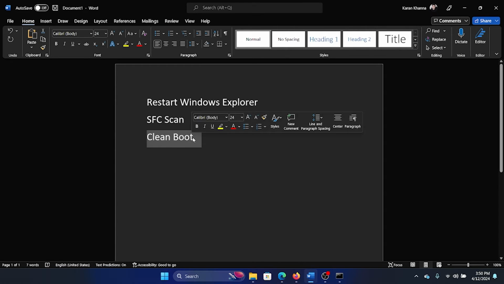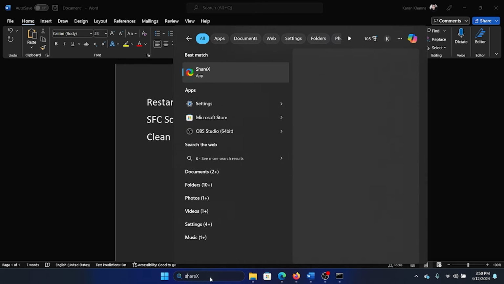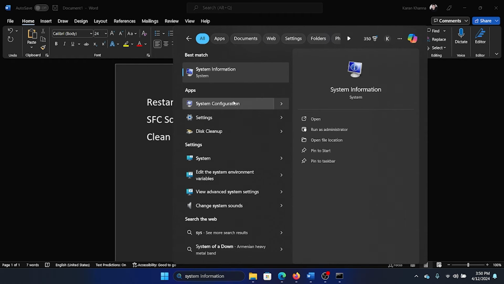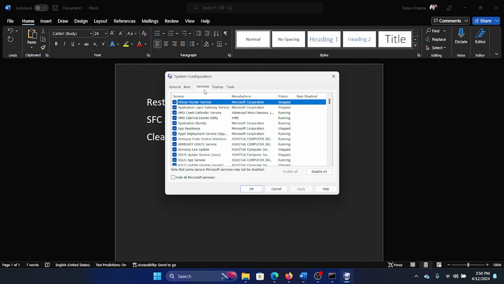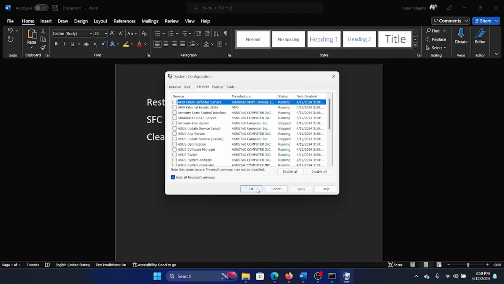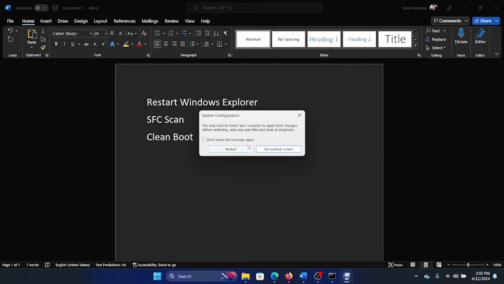Last solution is a clean boot. Search for System Configuration in the Windows search bar and open the System Configuration menu. Now go to the Services tab. Check the box associated with Hide All Microsoft Services. Click on Disable All, click on Apply, OK, and then restart your computer.